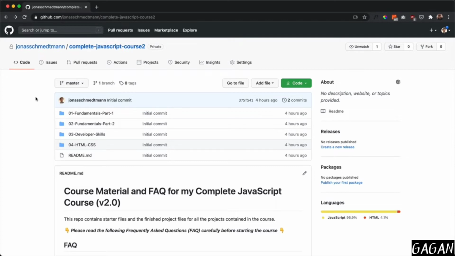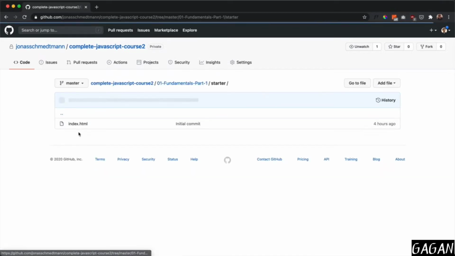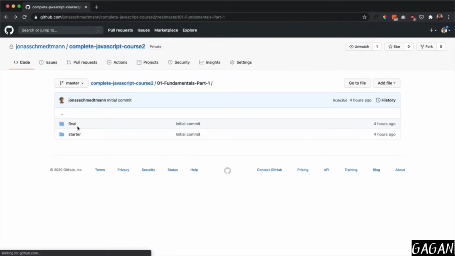For example, in the current section, which is the fundamentals part 1, we will have the starter files here, which is just this file, and we also have a folder with the final files. So in case something in your code is not working as expected, you can always compare your file with this final code that I have added here in each section folder. Okay, so in this case, that would be script.js.